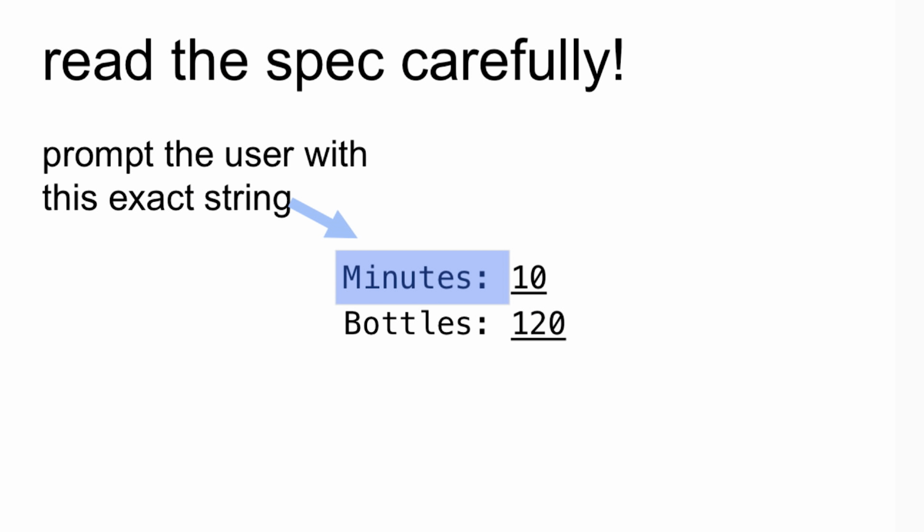So let's make this a little bit more user-friendly and give the user a little bit more information of what we're prompting them for. So let's prompt the user per the spec with the string minutes. So using your printf statements, make sure that you match this exactly.